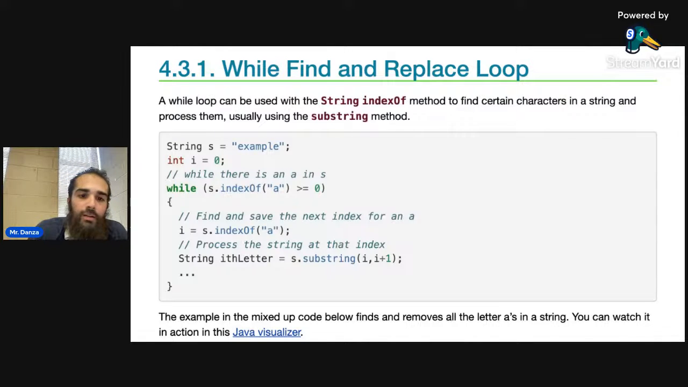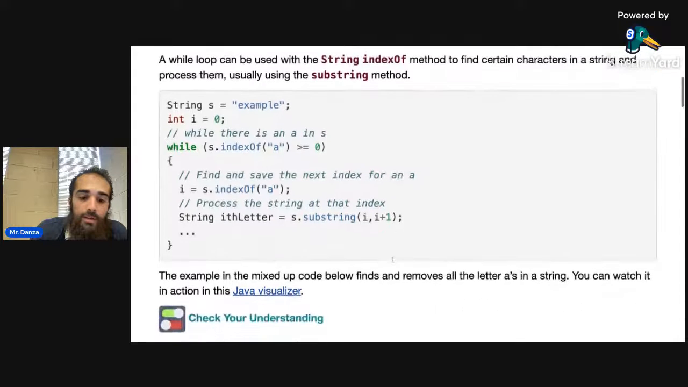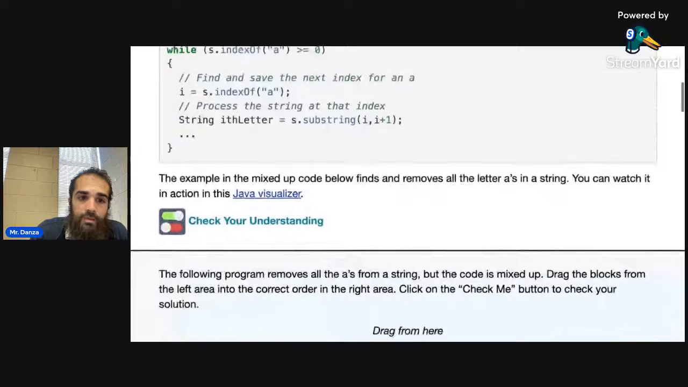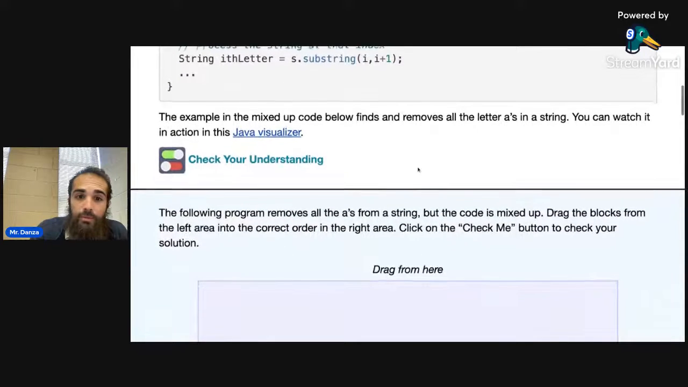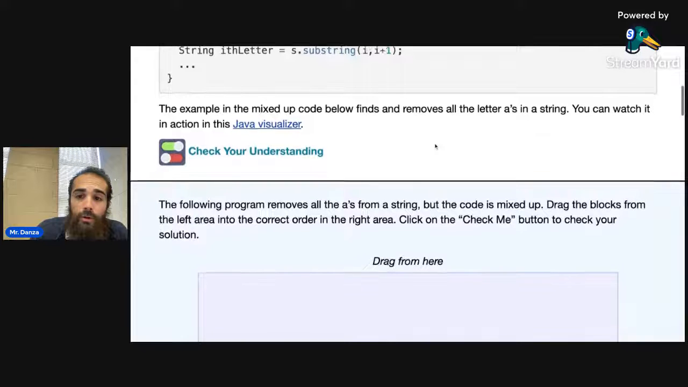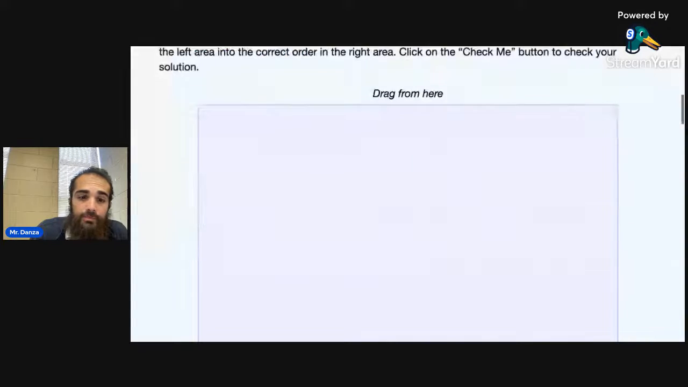It says the index of A, right? If it's greater than or equal to 0, right? Loop through, and it's going to find and save the next index for A. And then from there, we'll tell you the letter that it is. The example in the mixed up code below, it actually gave me this one. Finds and removes all the letter A's in a string.